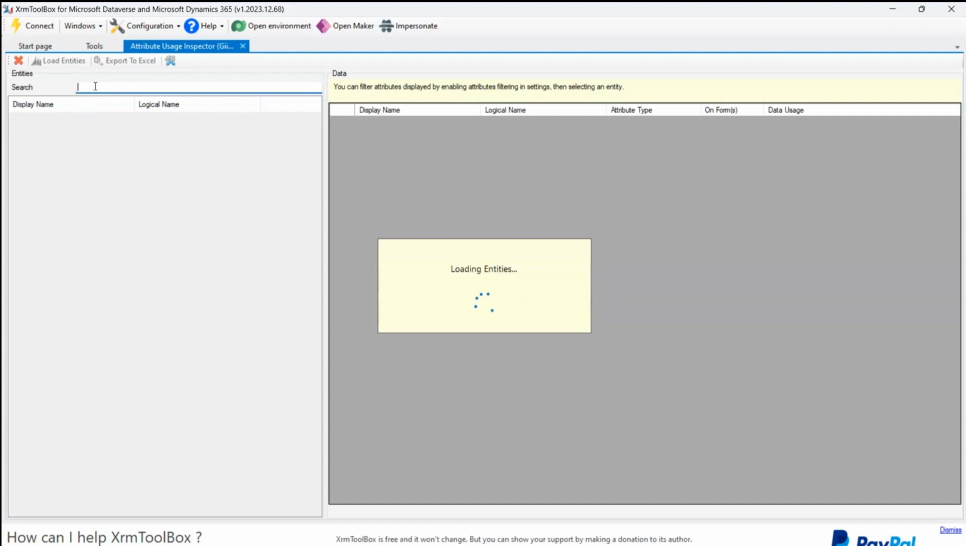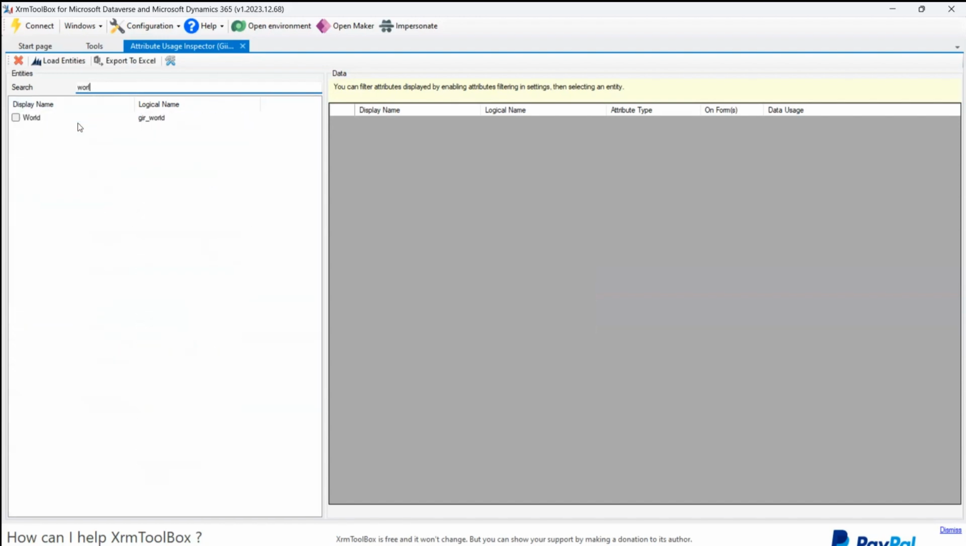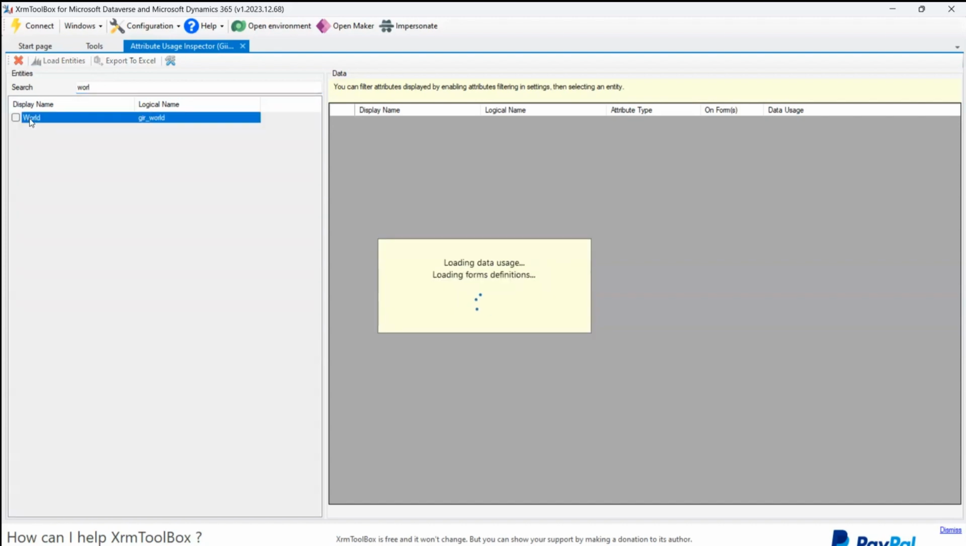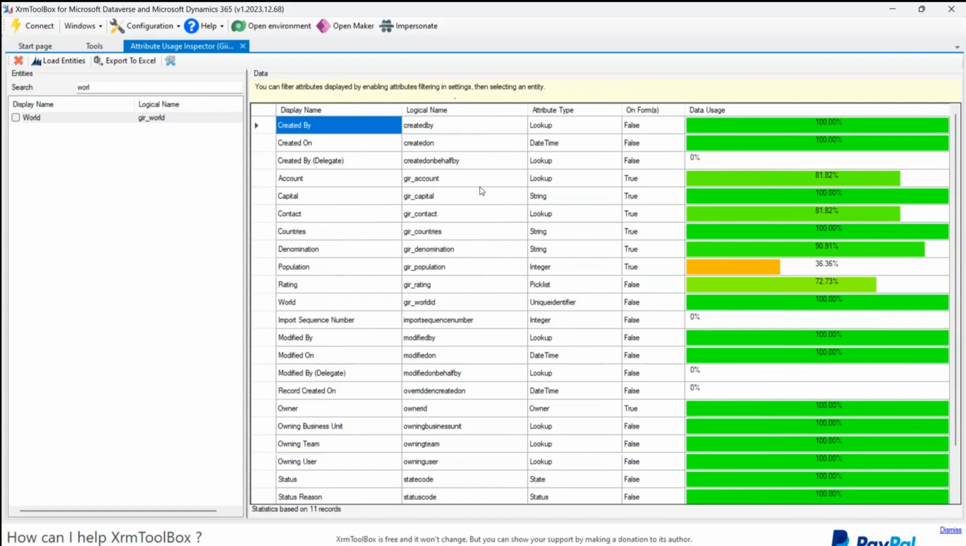There is a search box over here to search for the table, if you are not sure which table you are looking for. So take for example, if I'm looking for the world table, I'm just typing world, and then I'll select this, and then it will list down the display name, logical name, attribute type, whether it is used on form, and what the data usages are.